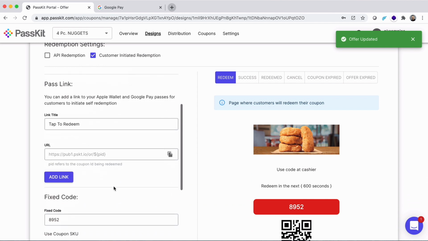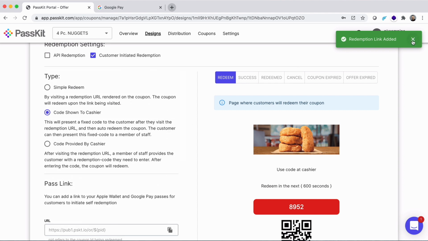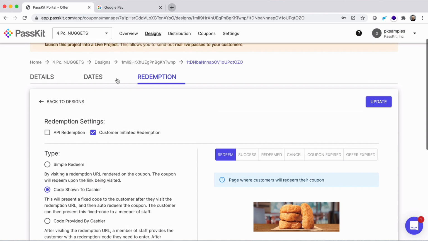And we need to add this link to the design in Apple Design and Google Pay, as you would have seen on the other video. Now I can either copy that, so the link's copied, or I can add the link. So the redemption link is now added to the design of the pass. Pretty neat, eh? Let's go back and have a look at those designs.